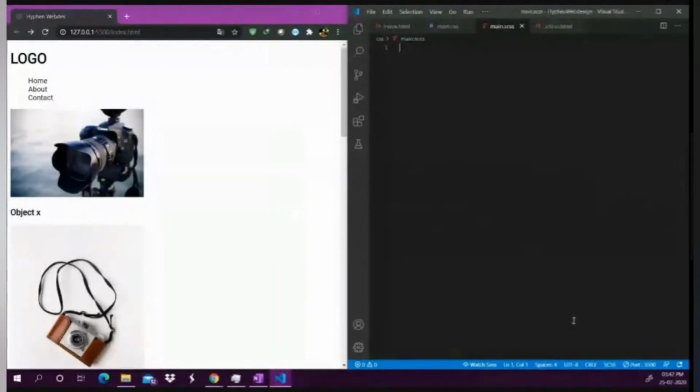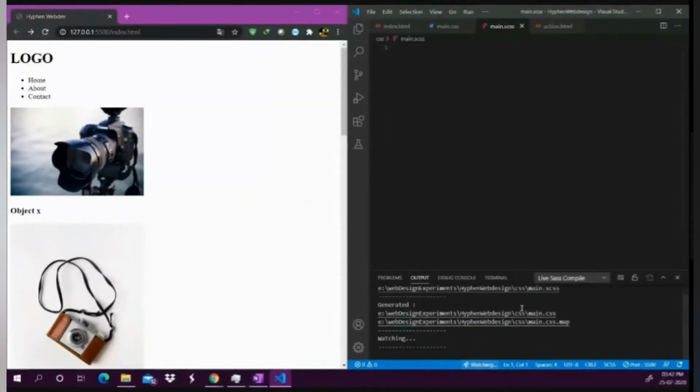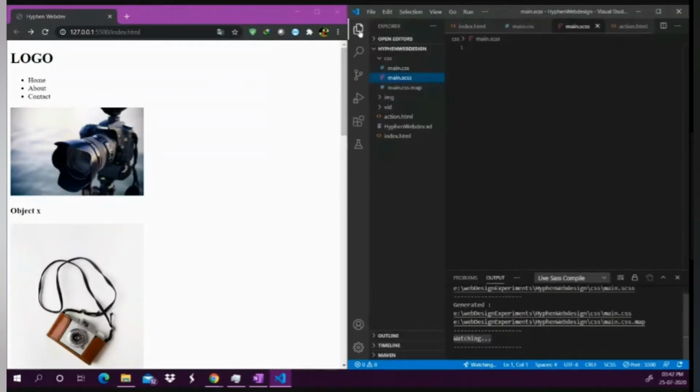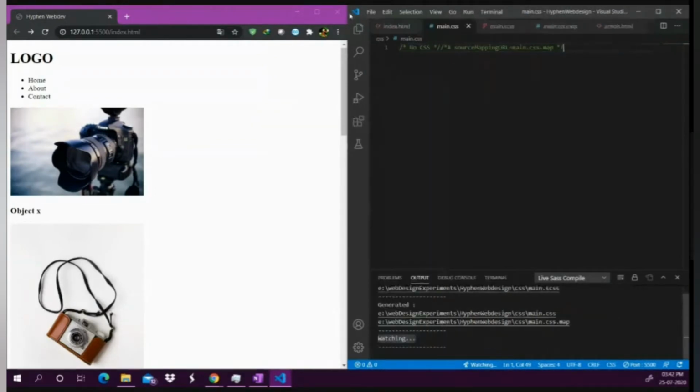So after you do that, you will have an option Watch Sass. Click that and you will get a debugger. This is Live Sass Compile, as you can see. It is watching. Now this is watching for you to save your Sass file. Once you save the Sass file, it will be compiled into two files. One of them is main.css.map and another one is main.css. Now you can see that we didn't do anything, but the CSS file is removed.